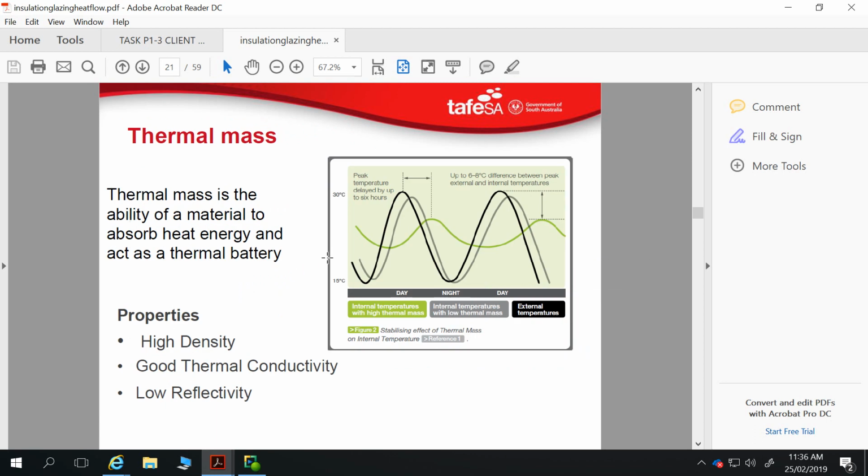Well, this diagram shows some comparison of what thermal mass enables. So our green line is the internal temperature of the building, and we've got internal temperatures with low thermal mass, the lighter grey, and then the dark external temperature. So if we're not using thermal mass to our benefit, the temperatures in the building are going to fluctuate like this, whereas if you're using it to your benefit, it's far more like that.